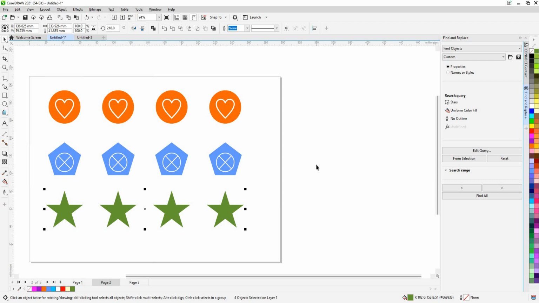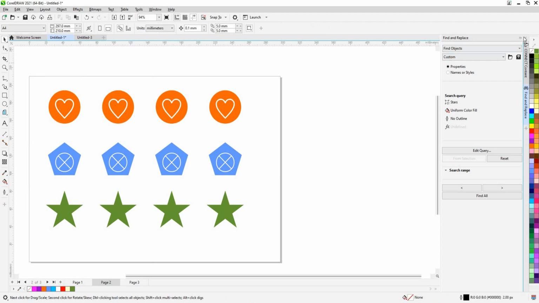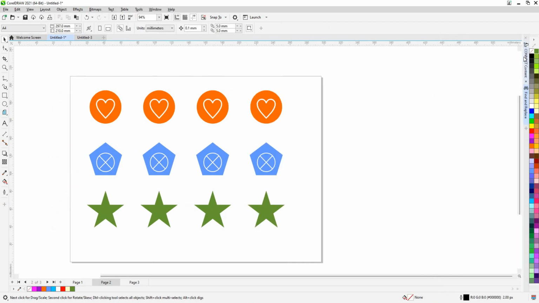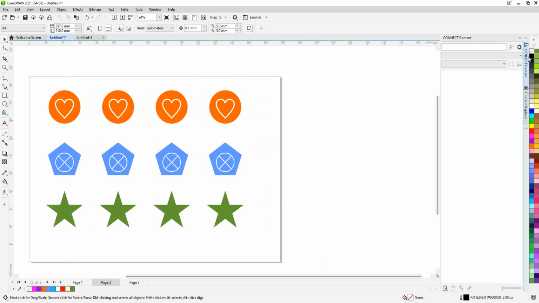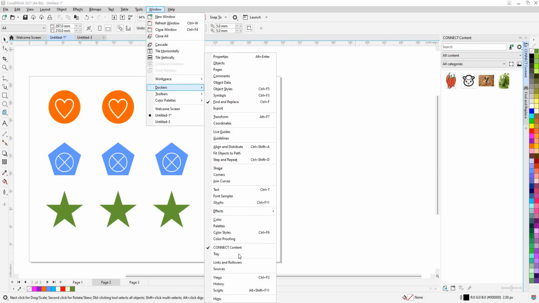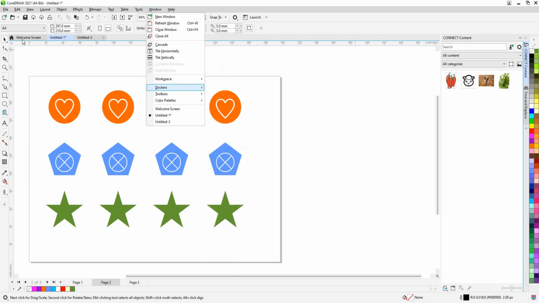Now we'll be looking at the Connect Content. So Connect Content is a Docker that allows you to access clip art in CorelDRAW. From the Window menu, you can go down to Dockers and choose Connect Content from here. This provides easy access to the content on your computer or local network. Now, if you've not downloaded your clip art as of yet, it is done in the Store tab from the welcome screen.